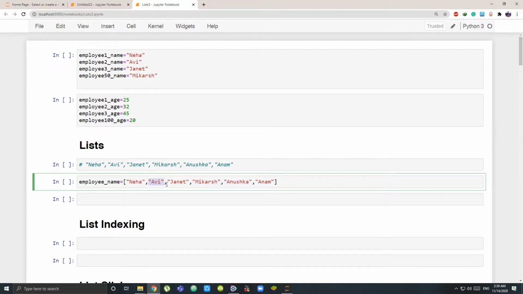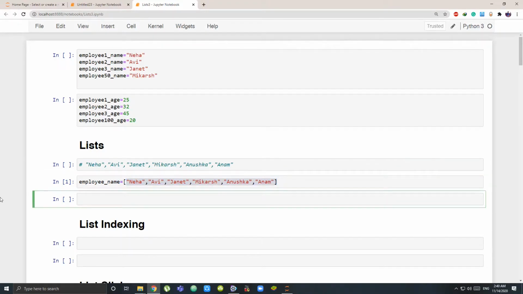Names are strings, right? You can't do any division or multiplication on them. So I have to store them inside quotes. This makes my list of all the employee names together. Let's run this cell. So this is my list. It's not necessary that a list can have only strings. A list can have varied data types in a single list.